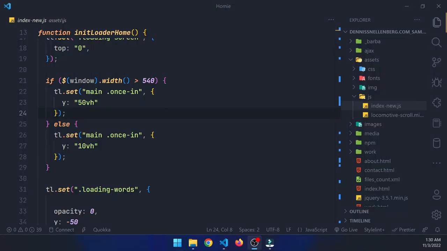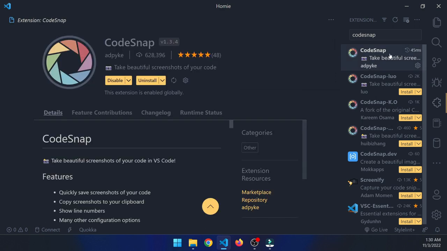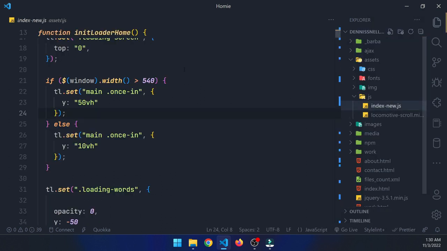You can take beautiful screenshots on your VS Code. All you have to do is click on the extension tab and search for CodeSnap. So you install the CodeSnap extension and you go to the file that you want to take the screenshot of.